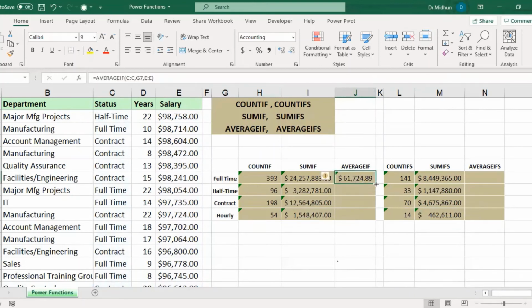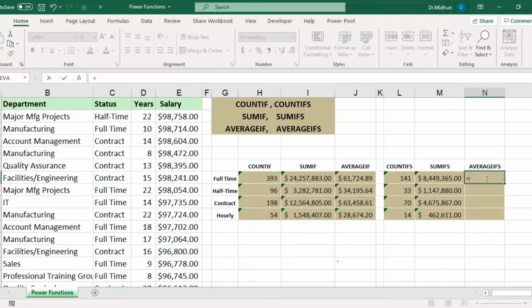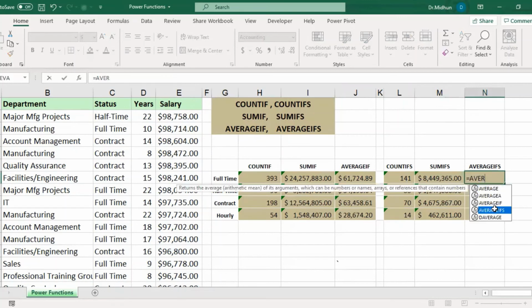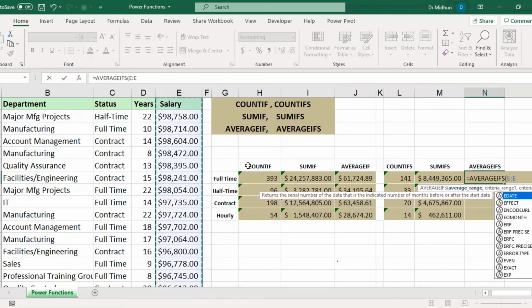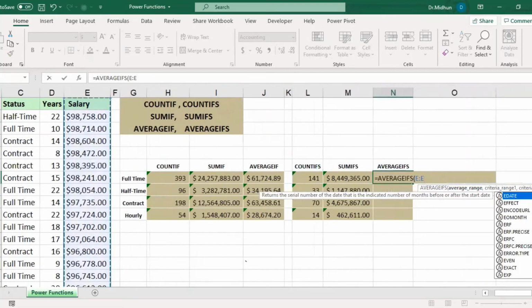Now we copy the formula to find out the average paid for other categories. So these are the average salaries paid to the other categories of employees in the organization. Now we go for the AVERAGEIFS function with multiple conditions, with the addition of a minimum of 16 years of experience. So we go with AVERAGEIFS and select the average range as the first argument. The average range is again column E. Just give a comma, and we go for criteria range 1.